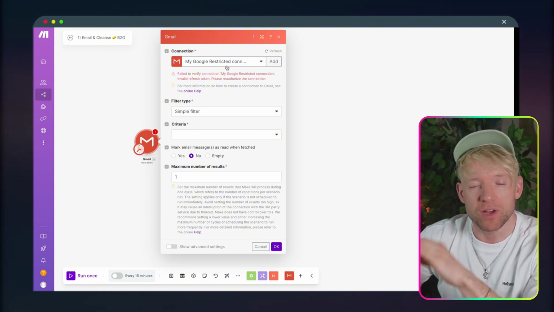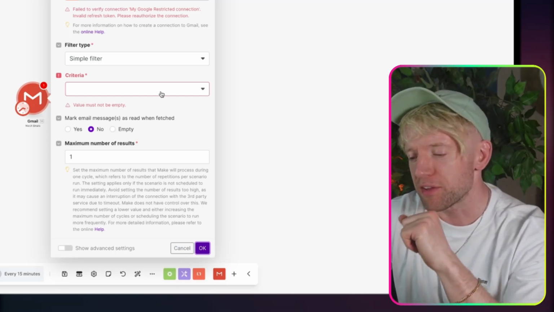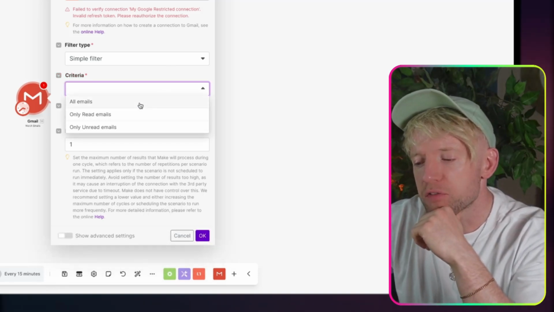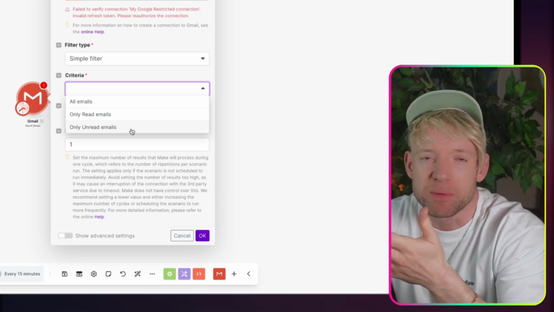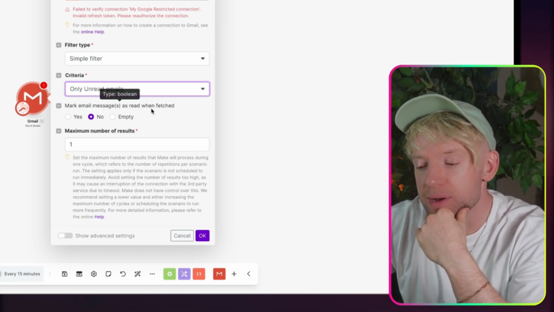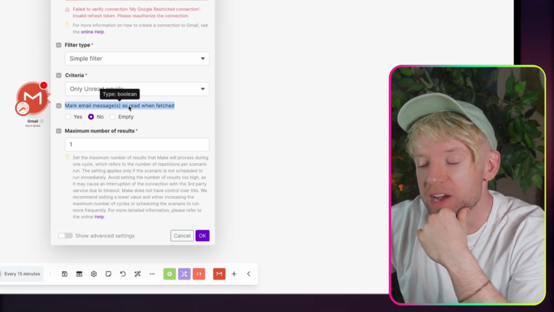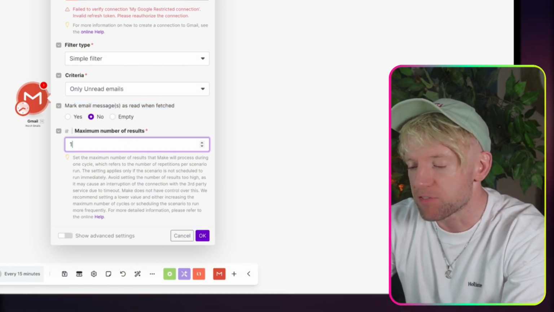You'll need to validate your connection. Gmail is very touchy about that for some reason, so I'll do that briefly now. Incredible. Now that's all validated. We come back. You can go for all emails, only read emails, or only unread emails. That'll be based on how you want to do it. For this one, I'm just going to say only unread emails. Mark emails as read when they're fetched is your personal preference. I'm going to say no. Maximum number of results, I'm going to set this at 10.